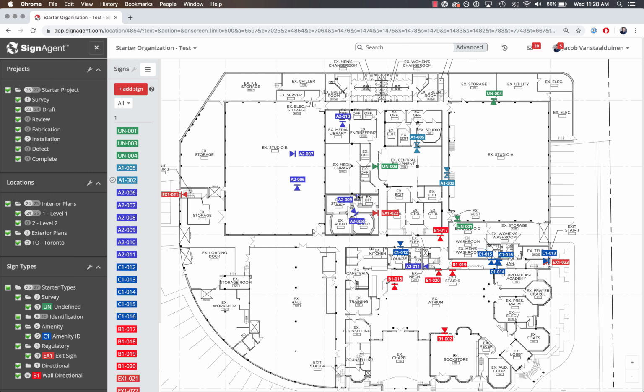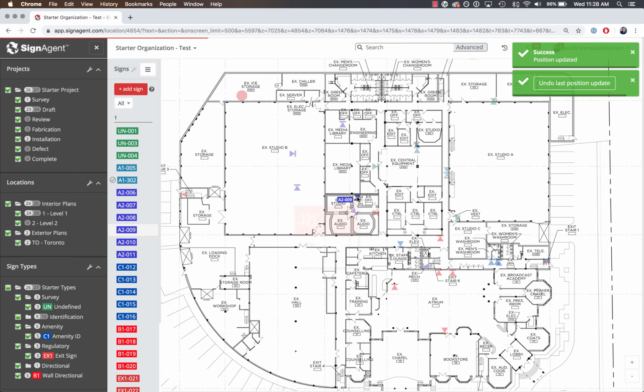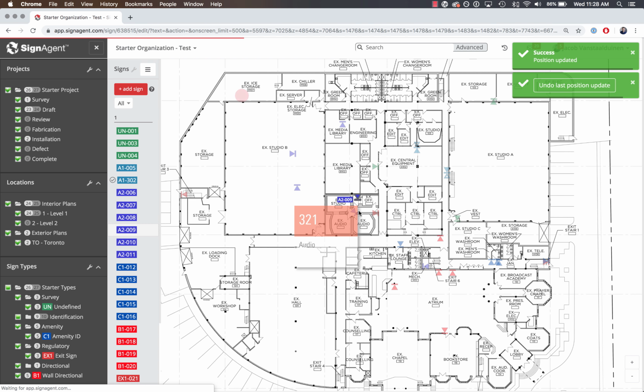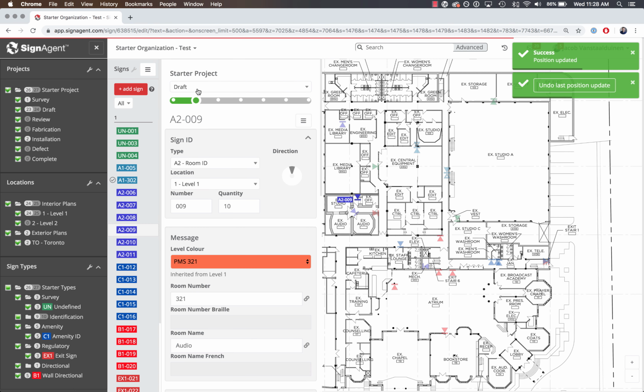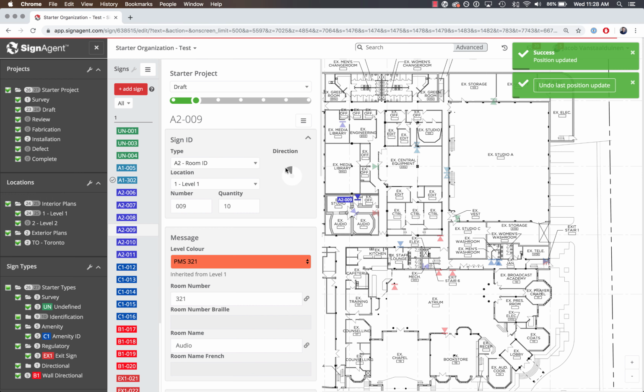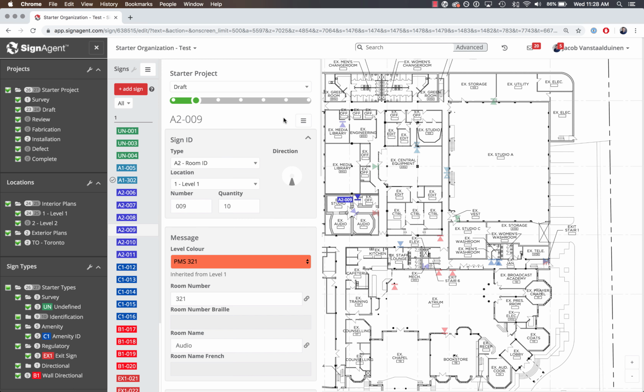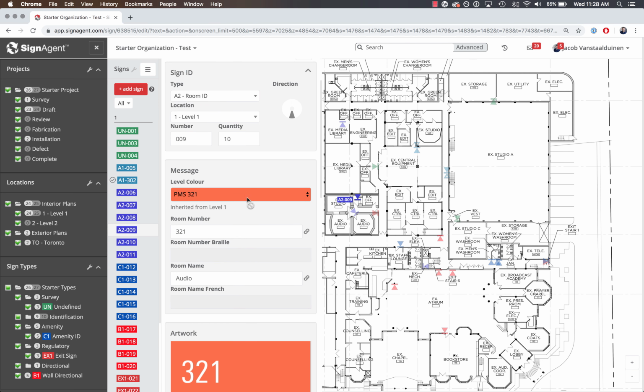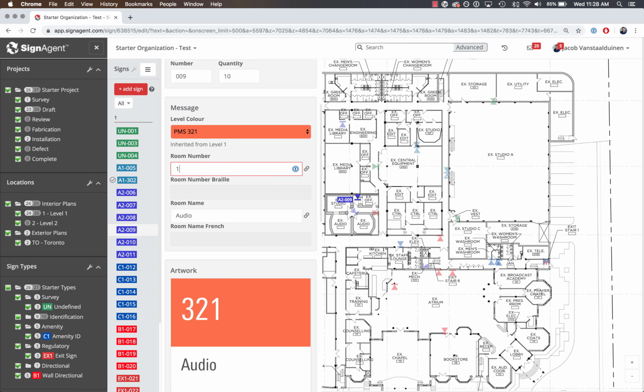And so when you click on a sign, that sign information will pop up. And the first thing you can see is that it's in draft, and I can move it to another state. I can change the direction that this sign is facing. I could change the sign type from here. I could delete it or make a duplicate of it. And I can change this room number now. I can make it 123, and I can make it studio.